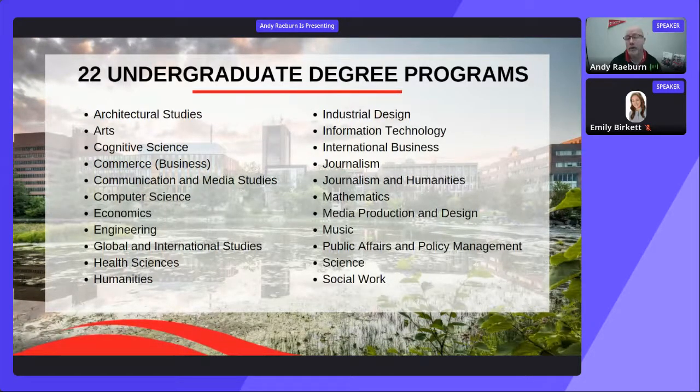So if you start off in one program and you decide, oh my goodness, this is not what I thought it would be, you actually have the flexibility to change your degree program or to change your major. And often, if you do this early, you can still complete your degree within the original 4-year time frame, or 5 years if you decide to opt for the co-op option, which I'll talk about briefly in just a moment.